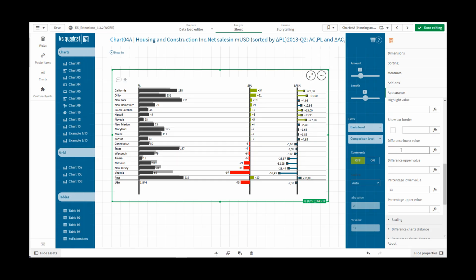Difference lower value defines which values, numbers will be displayed in a color that the user defined in the property difference lower color. This property only affects difference columns. For example, if the difference lower value is 50, and the difference lower color is red, all numbers that are less than or equal to 50 will be colored in red.